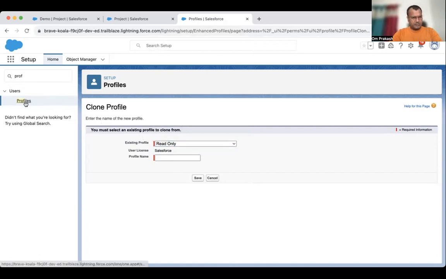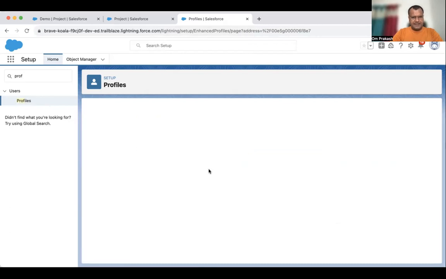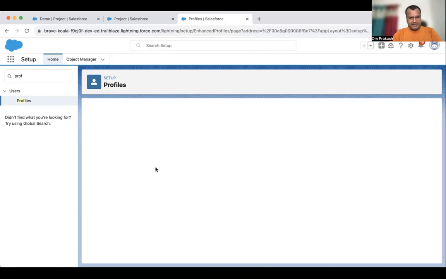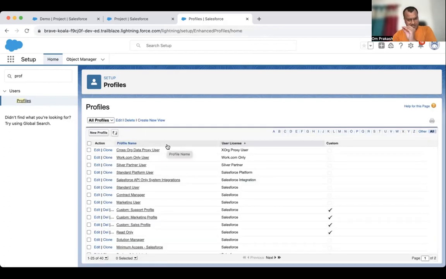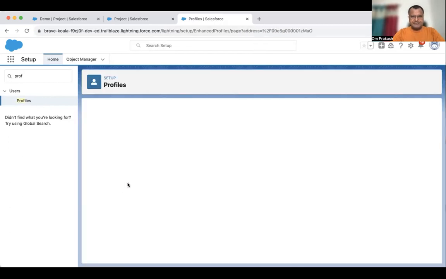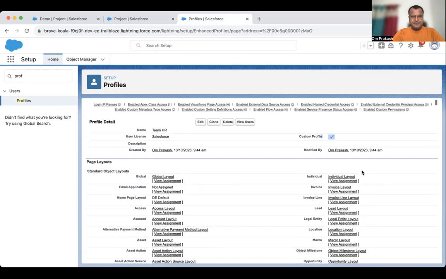This is one way. Or from the common profiles, choose any profile, for example read only, and now clone this profile. Similarly, give a name, HR, save it. But I have already saved the HR profile here. So there are two ways of creating a profile: either click new, then choose an existing profile and give a new name, or choose an existing profile and click clone. Okay, so now if I come to my HR profile, team HR, that's Salesforce license. This is a custom profile. This is created today, last modified the same.